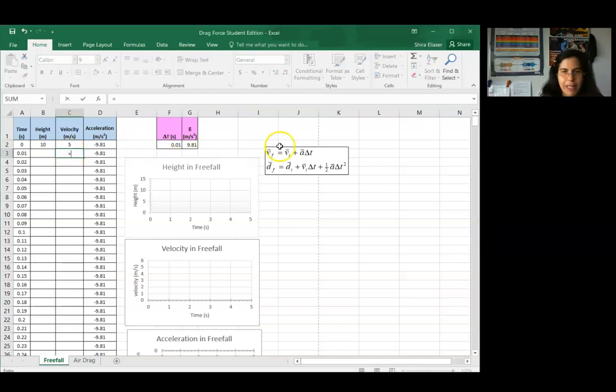Equals, you have a formula. Initial velocity, whatever it was before. I started at 5 meters per second, but go up one cell and over. Keep everything in line 2. When I was going at 5 meters per second, I had an acceleration of negative 9.81 times, here we go, delta t. Take it seriously. Delta t is over here.